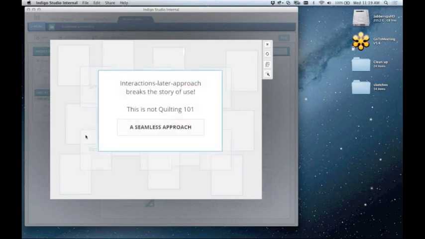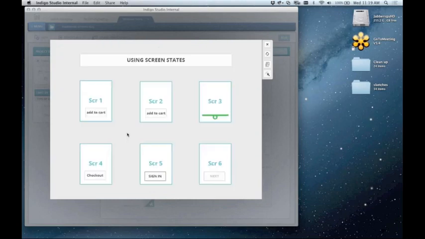Now this, what I call the "interactions, I'll do it later" approach, breaks the story of use. And if you are ever familiar with quilting, that's what it feels like. And that's not the kind of experience we want. We want the designer to stay focused on the story at hand. So what we want is a seamless operation. And this is how Indigo handles the same situation slightly differently.